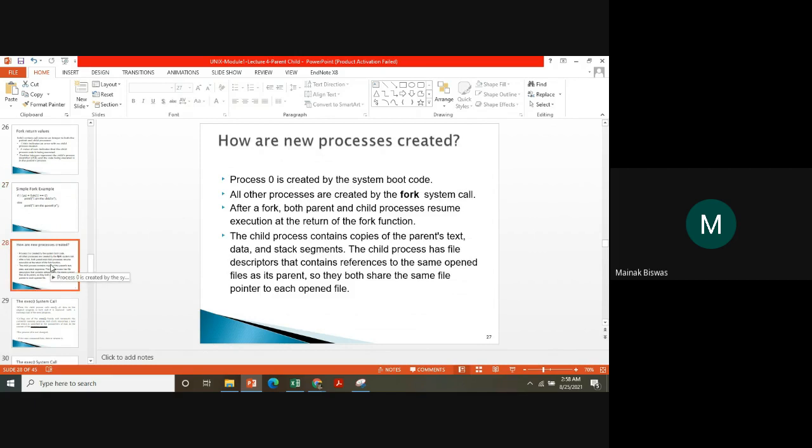So these are things you have already learned. How are new processes created? Process 0 is created by the system boot code. All other processes created by the fork system call are child processes, right? After a fork, both parent and child resume execution on return from the fork function. Both start executing concurrently.